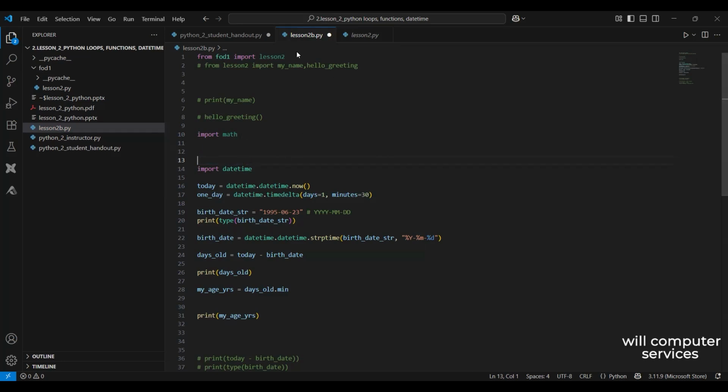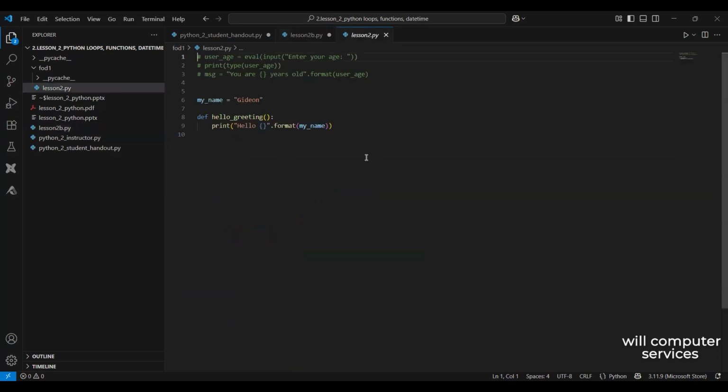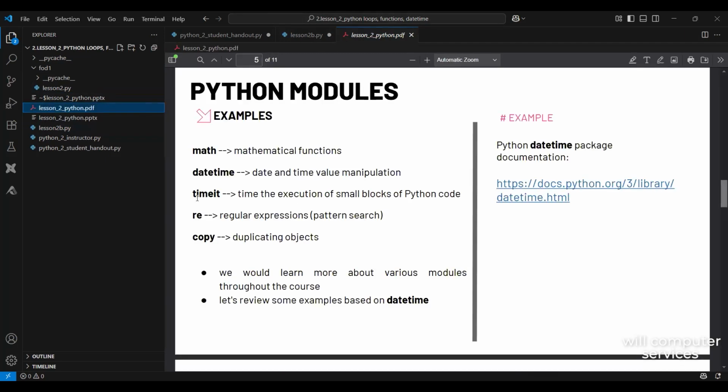But we'll be dwelling, like I said, a little bit on datetime. For other modules, we have timeit. Timeit is used to check execution time. You can calculate the time it takes for your program to run. So timeit is one module that helps with that.